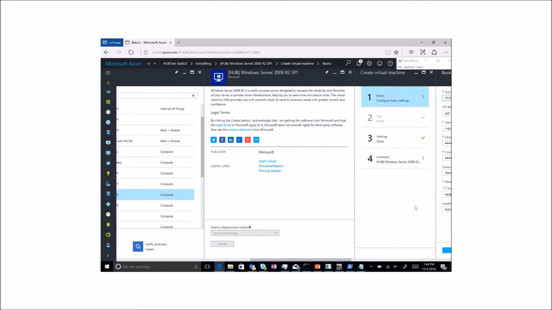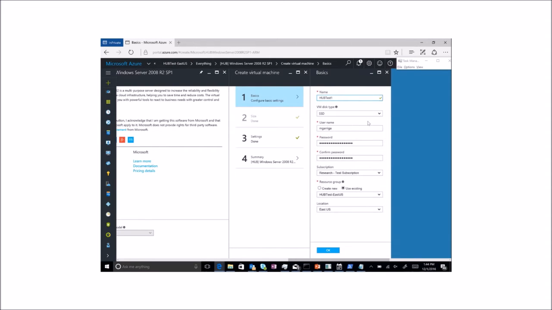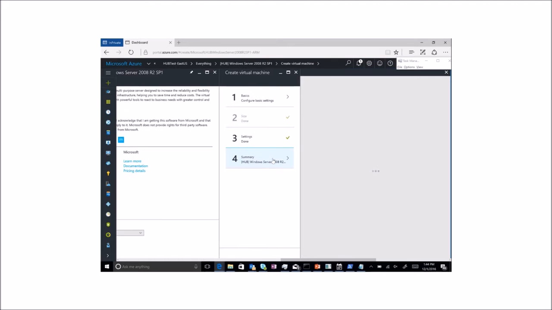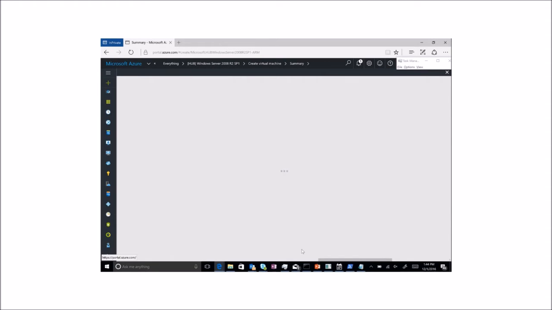You'll see as we step through the wizard, typical questions are being asked of a virtual machine creation. I've filled out all the information here. We'll go to the summary. We'll find that we already have in the JSON template one of the parameters that used to have to be set manually by the customer.